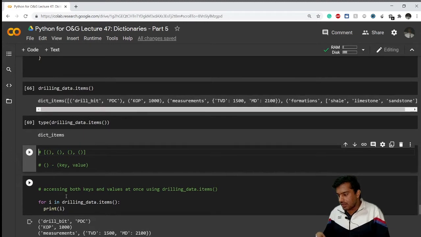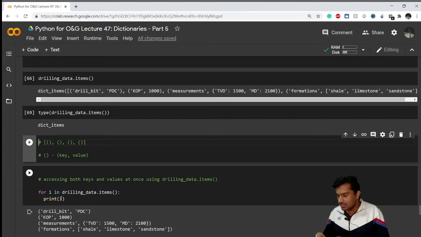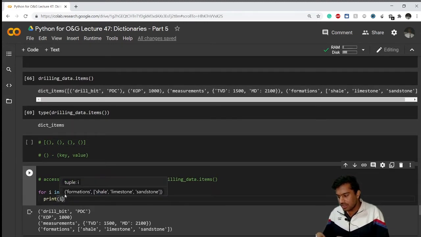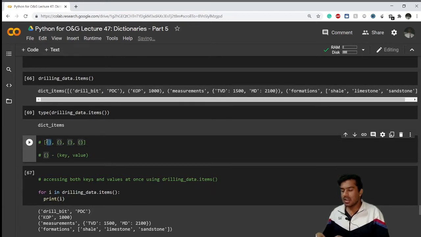So when i is looping over drilling data dot items, the first element it encounters is this tuple, the first key and the first value. Then i becomes this whole tuple, which is now KOP and 1000. This gives me a tuple containing a pair of a key and a value.